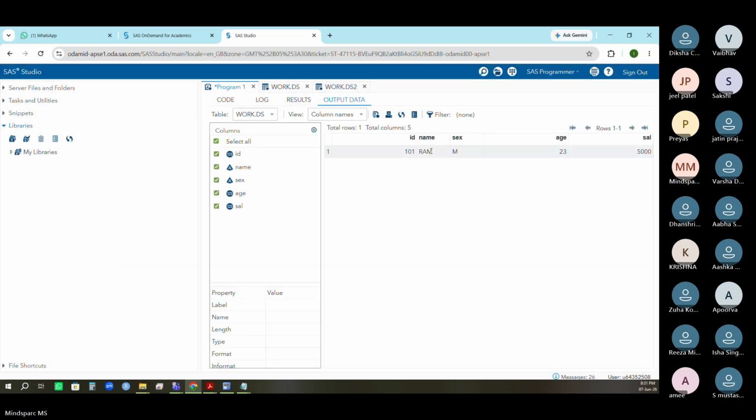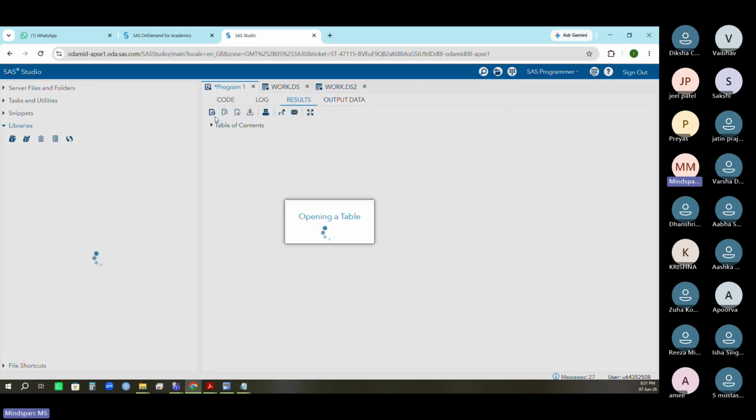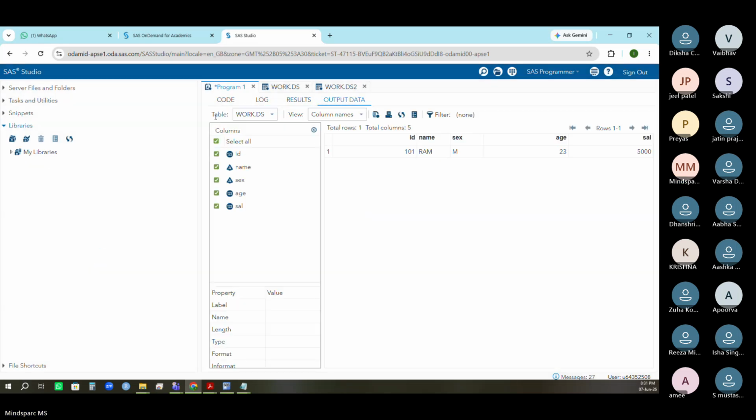See, I write the where condition NAME equal to RAM in caps. NAME was in capital letters here, and here name was in small letters, but it filters the data. Why? Because variable names are not case sensitive. If I write small n and small a and capital ME, it filters the data and we will get the output also. See, we get the output.